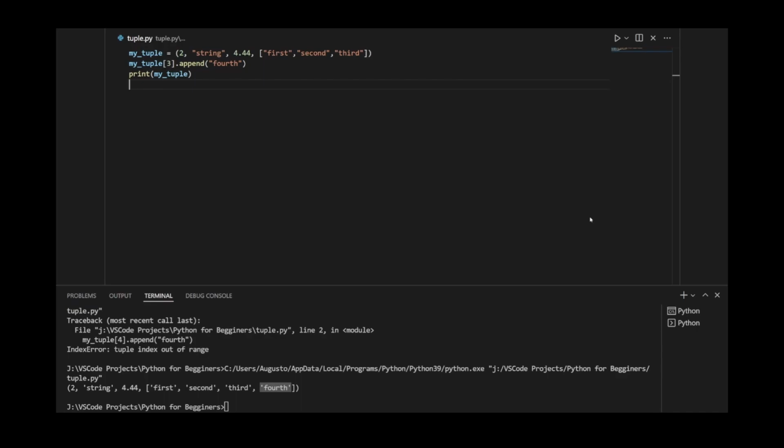The first method I want to show you is the index method. You pass inside the method whatever you are looking for, and this method will give you its index location inside the tuple. So if there are multiple instances of this item you're looking for, the index method will return you the lowest index.